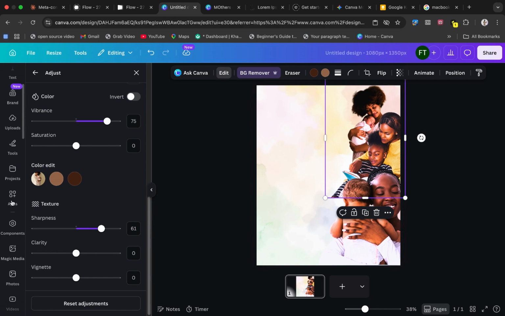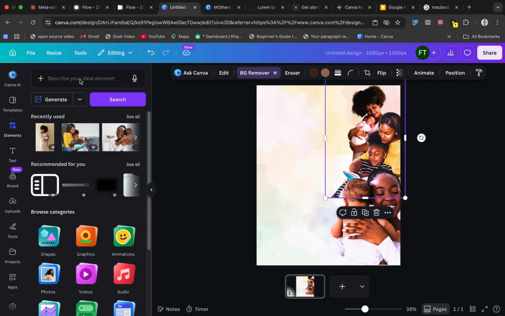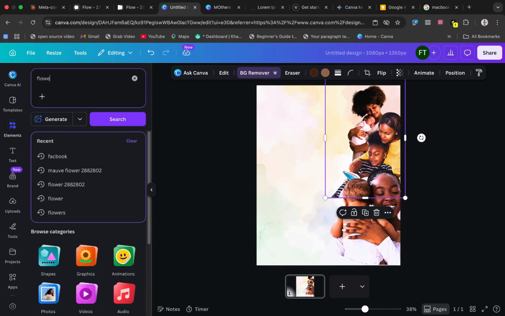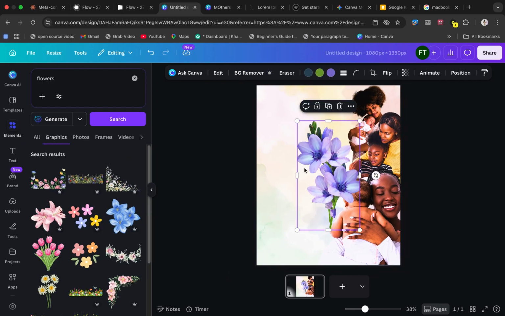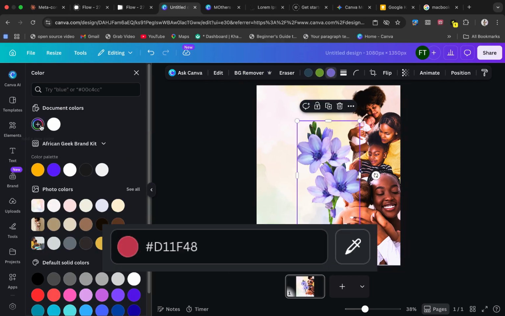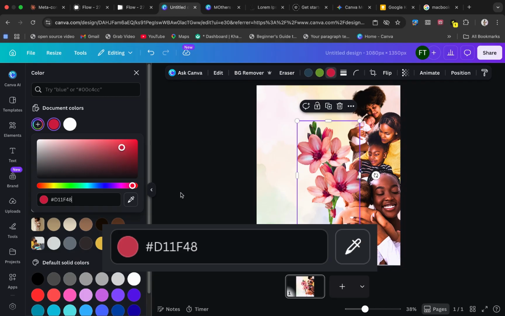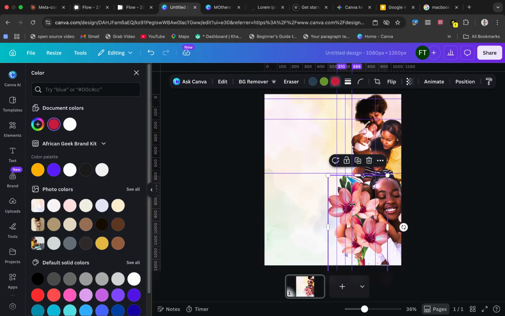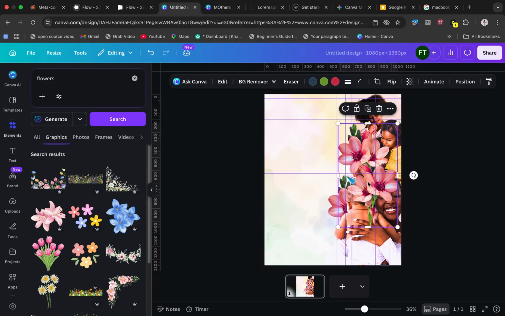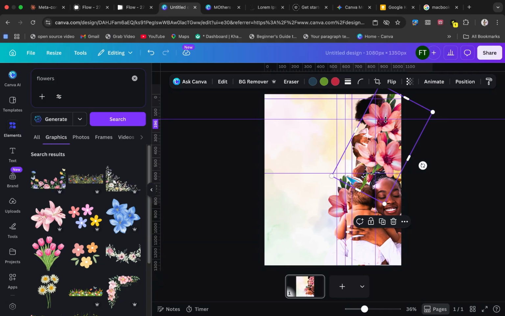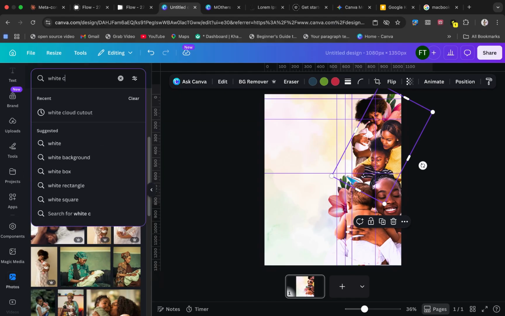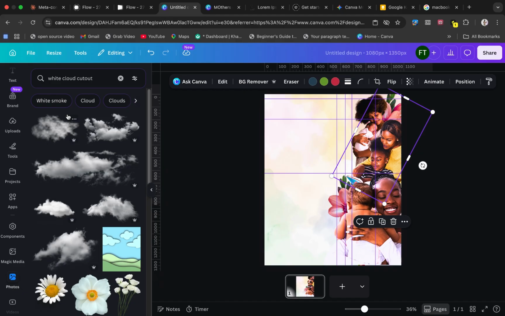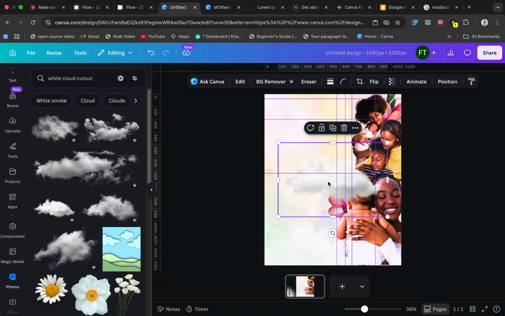Click Elements, search for Flowers, and pick the one you like. I chose this, and changed the color to hex code D11F48, and arrange them as seen. Now go to Photos. Search for White Cloud Cutout. Select this one and place it as seen.